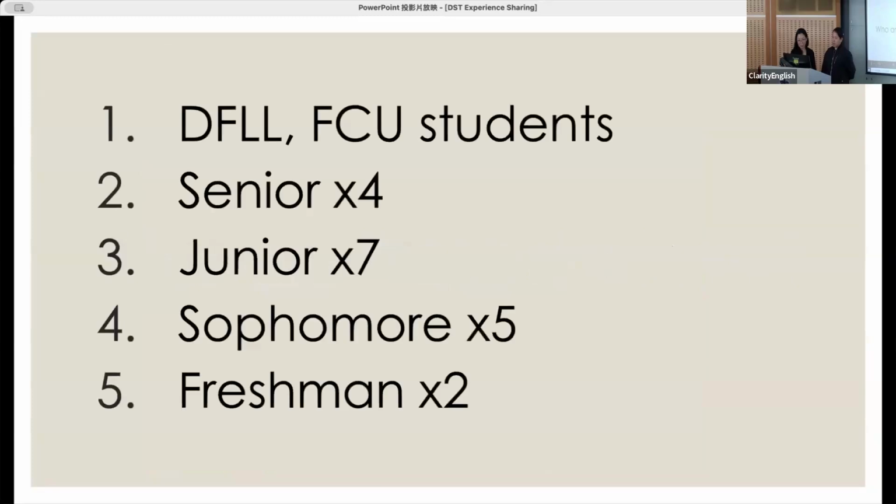So who are these students? They are English major students. They come from my department, and they come from Fengshan University. We have 4 seniors, 7 juniors, 5 sophomores, and 2 freshmen.